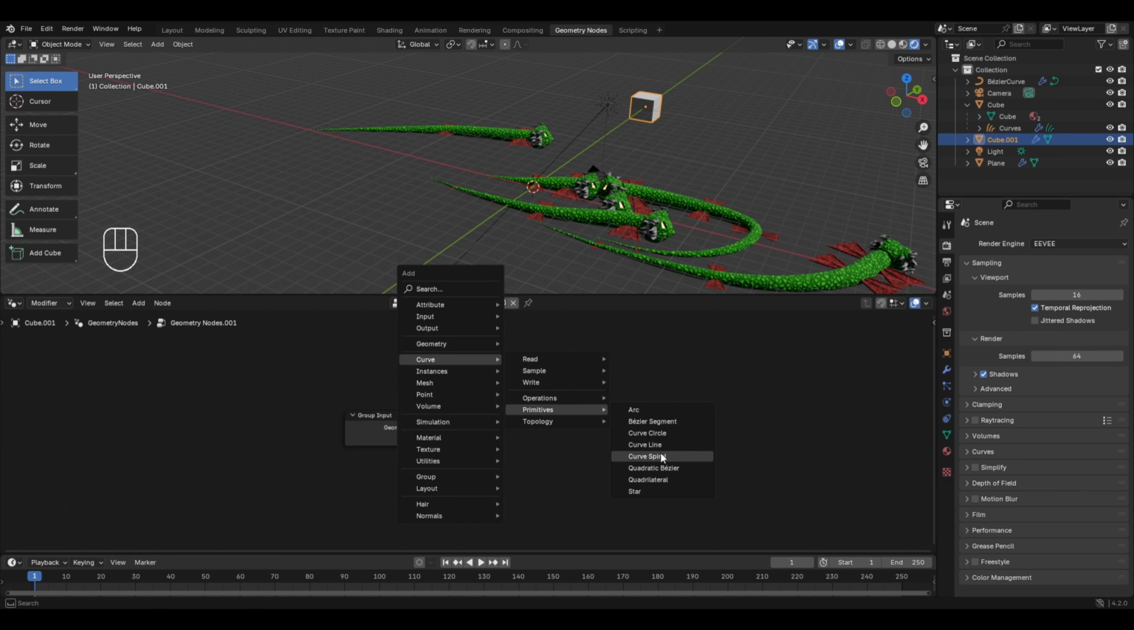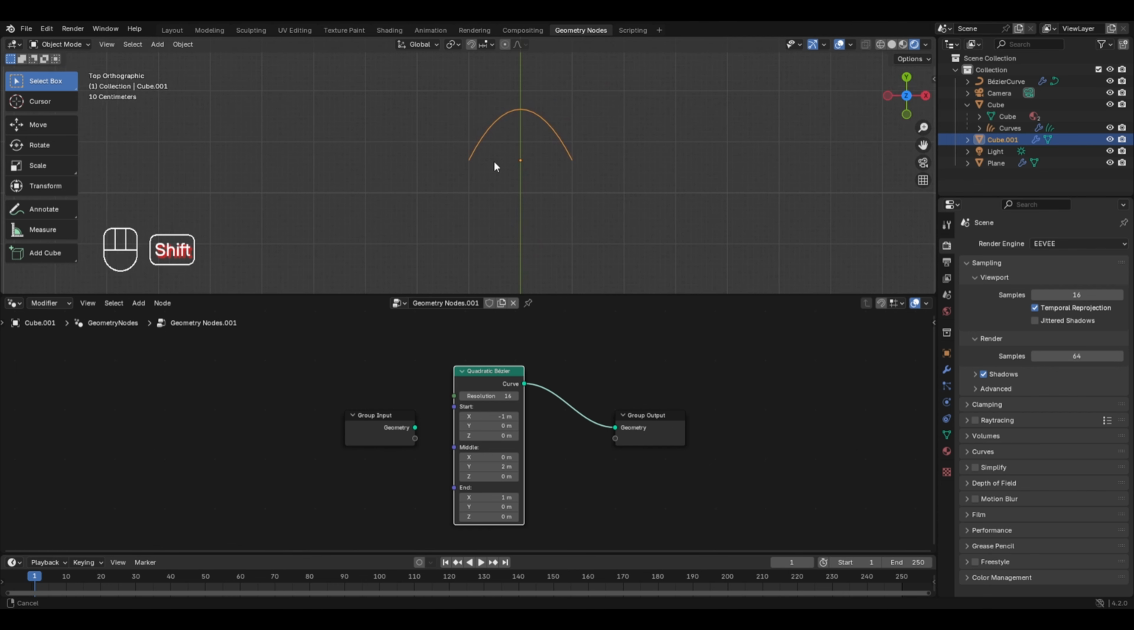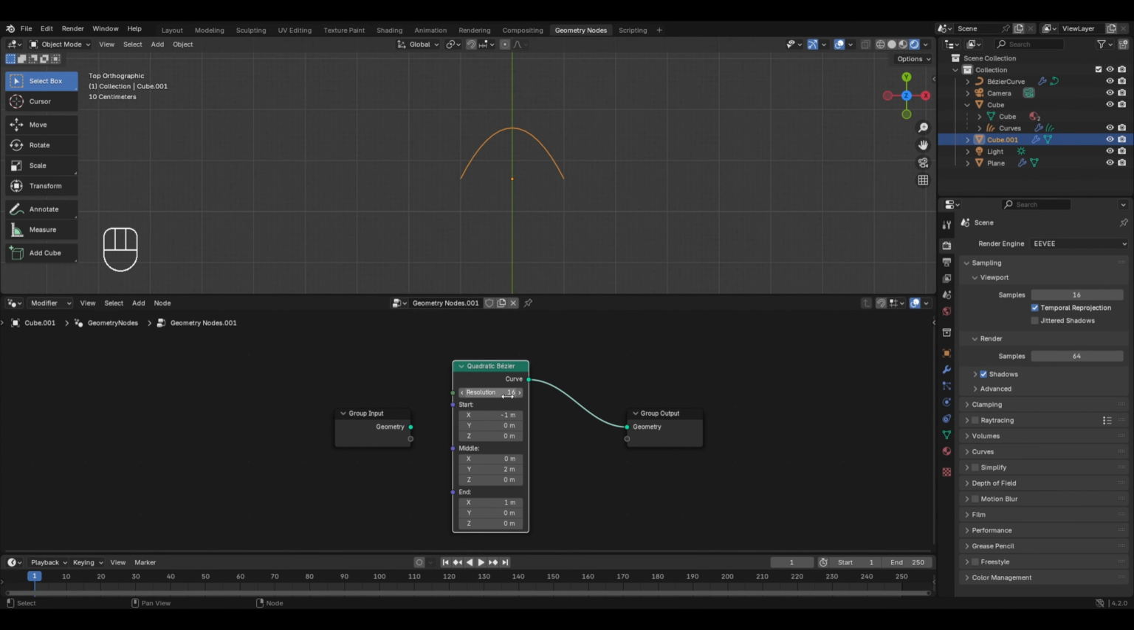Now here we have this quadratic Bezier curve added because of this node, and the first option that we have here is the resolution, which basically controls the number of points or the number of edges of the curve. Then we have three more options using which we can control the appearance of the curve. The first option is the start, and this one will control the position of the first control point that is present over here.